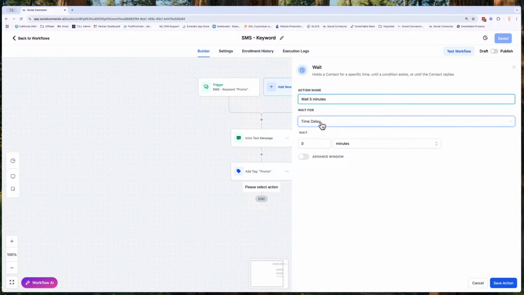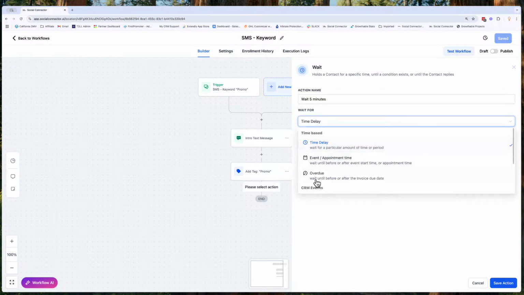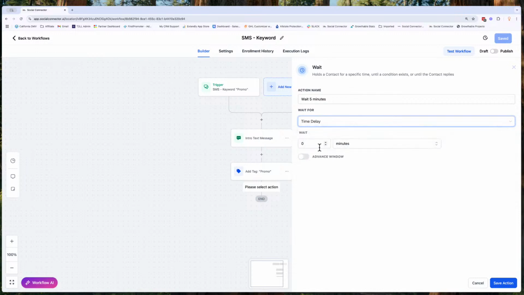You'll see that the wait time is a time delay. We have a lot of different delays, but we're going to do a time delay because we're not waiting on anything else to happen. We're just waiting 5 minutes and then doing the next thing. And it's always going to be based on from the point they hit the action. That'll make sense here in a second. So we're going to wait 5 minutes, and we're going to click Save Action.